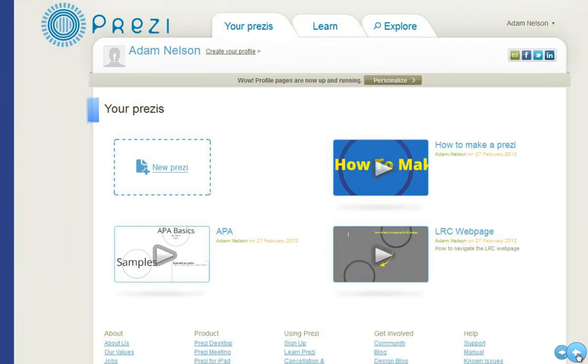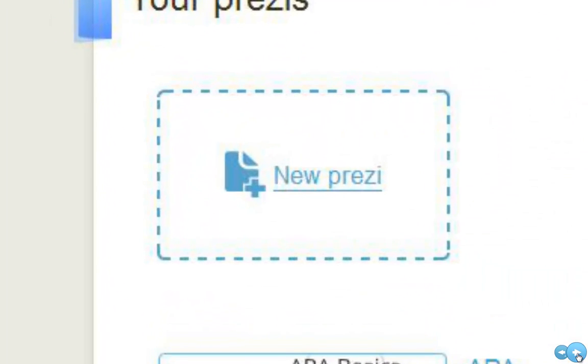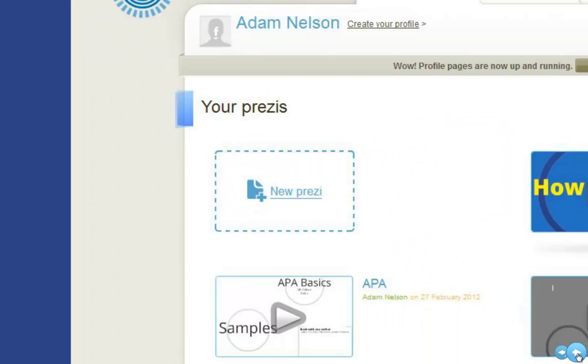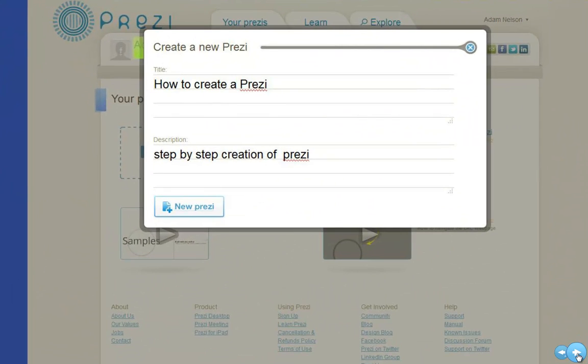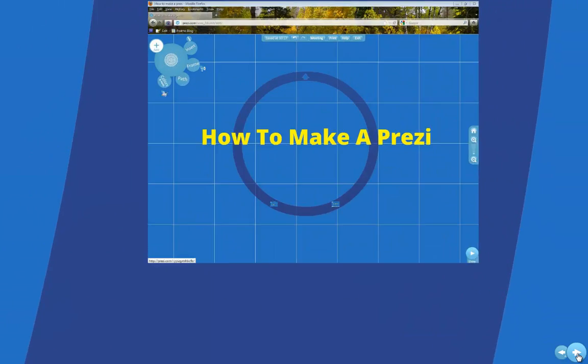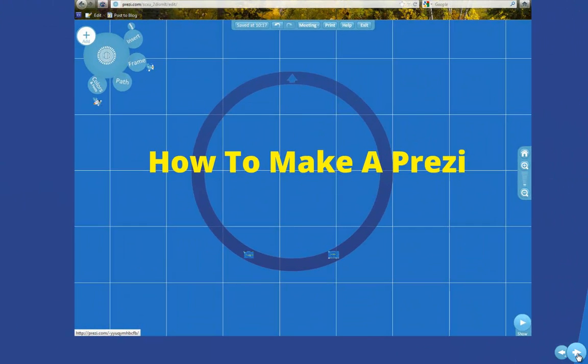Once you log in, it'll bring you to your Prezis, and this is where you can select different presentations you've started, or you can create new ones. So you can just click on New Prezi, you put in a title and a description for it, and then just click New Prezi. And then that'll bring you right to the Prezi canvas where you can start making your presentation.